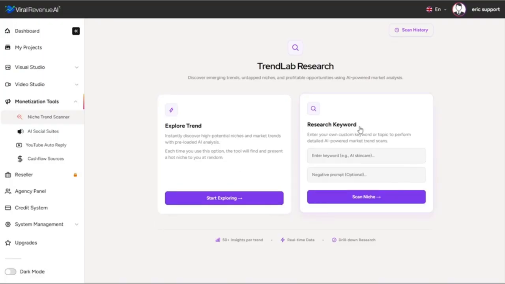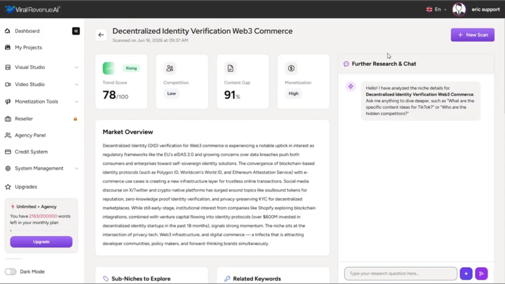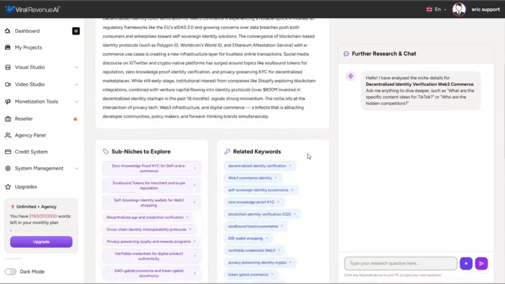Or you can research a specific keyword. So for most of you, probably researching a keyword is going to be the valuable way to go. But if you're completely stuck and don't know where to start, then simply click Start Exploring, and it'll give you a niche. So you can see here, I just ran it, and it gave me a niche that I really don't know anything about: decentralized identity verification, Web3 commerce.